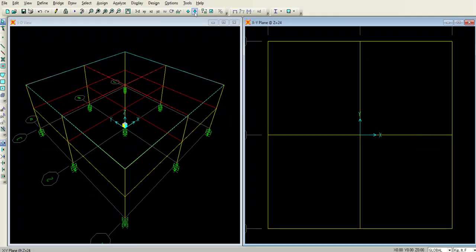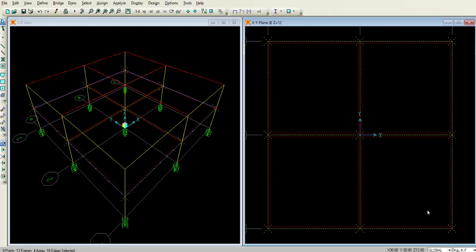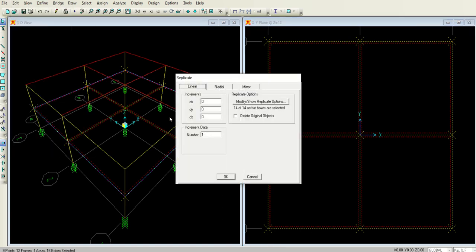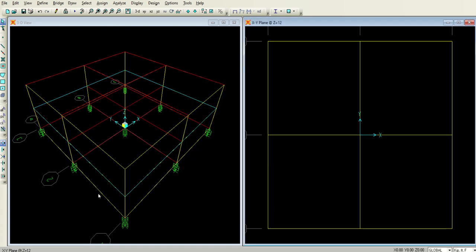So go to z equal to 12, select all. Alright, go to edit, replicate, and put minus 12, because the story height is 12 feet, so minus 12. Click OK and it is replicated here. Alright, and the loads are already applied to it.